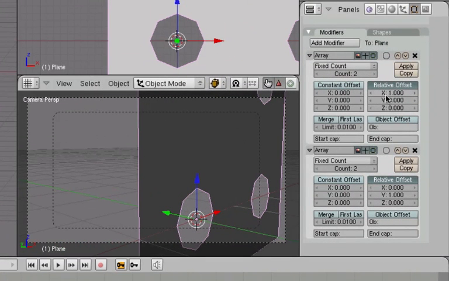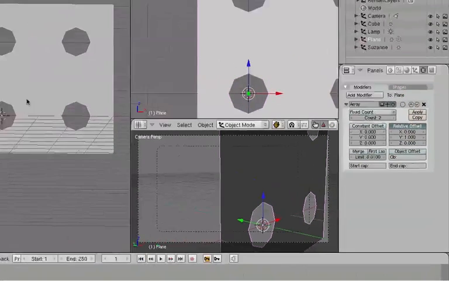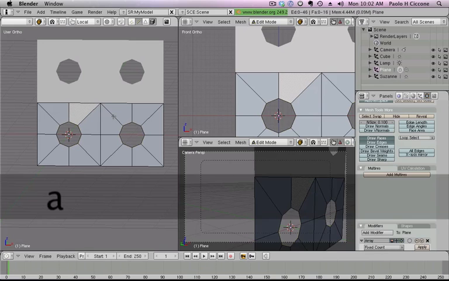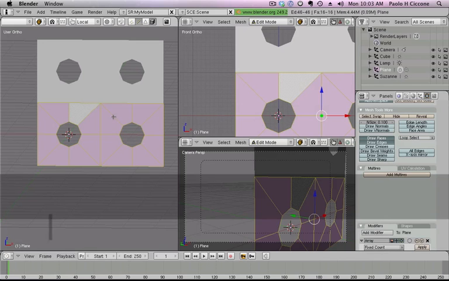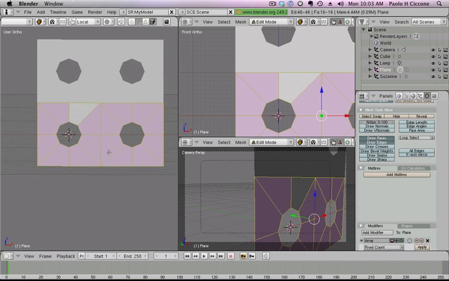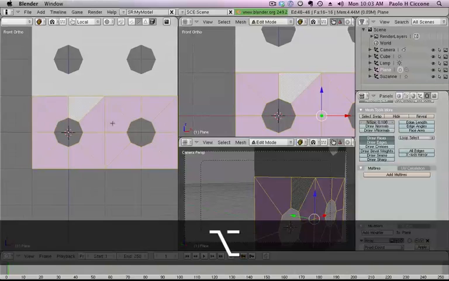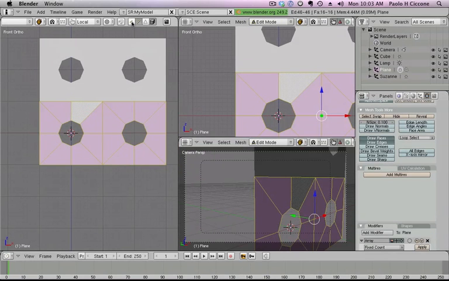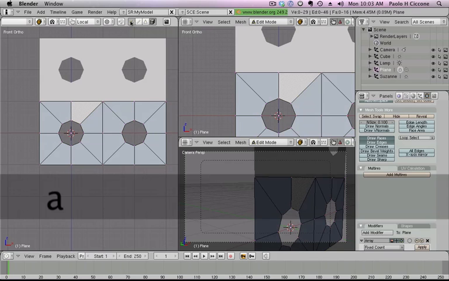Okay, so this is our relative offset in the X direction. And when I applied it, it did create an additional copy, oriented correctly, but separate. What I can do here is to click on Merge. And Merge basically merges all the duplicates together in a single entity. Let's try again now. Merge and apply. Let's switch to edit mode. If I press A to deselect everything and L to select everything linked, now we see that indeed we have one single object.